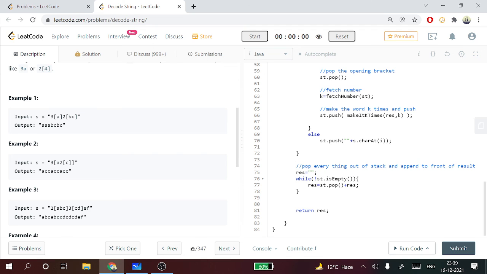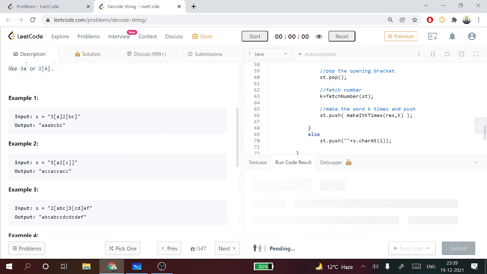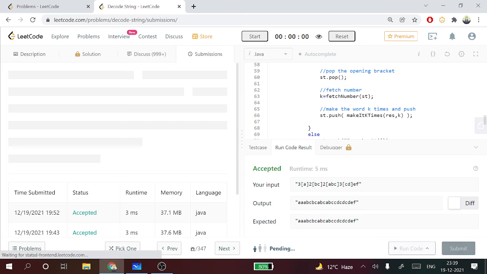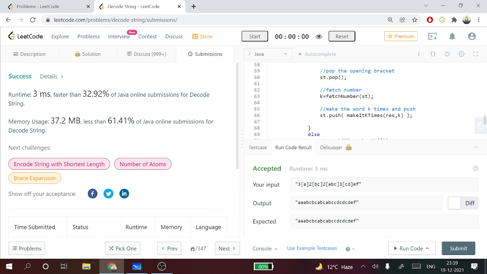So this is our entire code. Its time and space complexity are order of n.